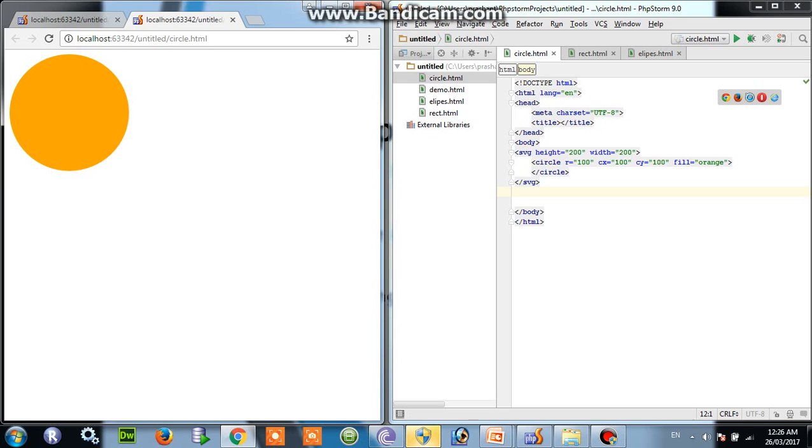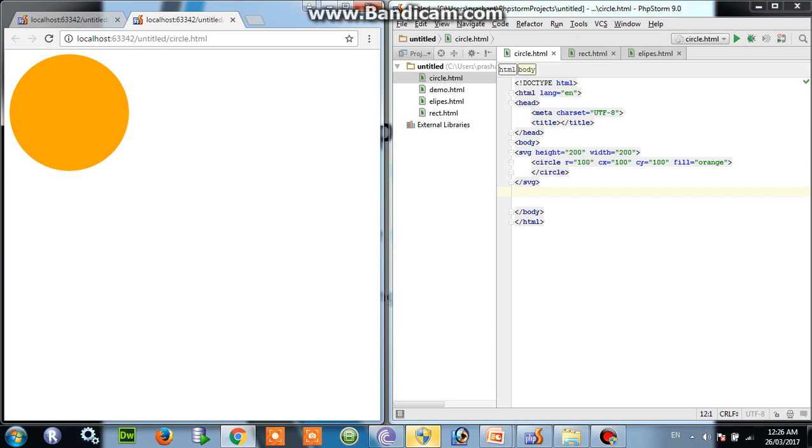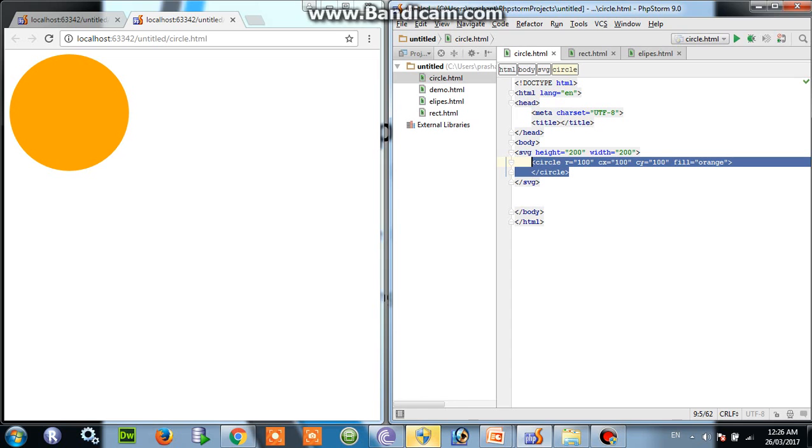Now why are we using CX 100 and CY 100? I am updating CX equals 200, then save and run it. So the CX is used to manage the space on the right of the screen. Also I use 100, save, run this, which means it will manage the space on the right hand side. Sorry, I already showed you why we are using the CX and CY attributes for the circle. Then we will move ahead to the rectangle.